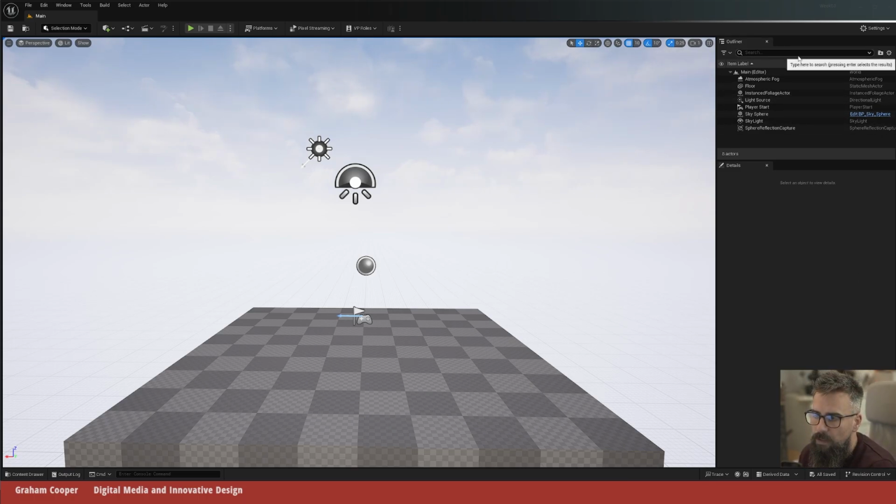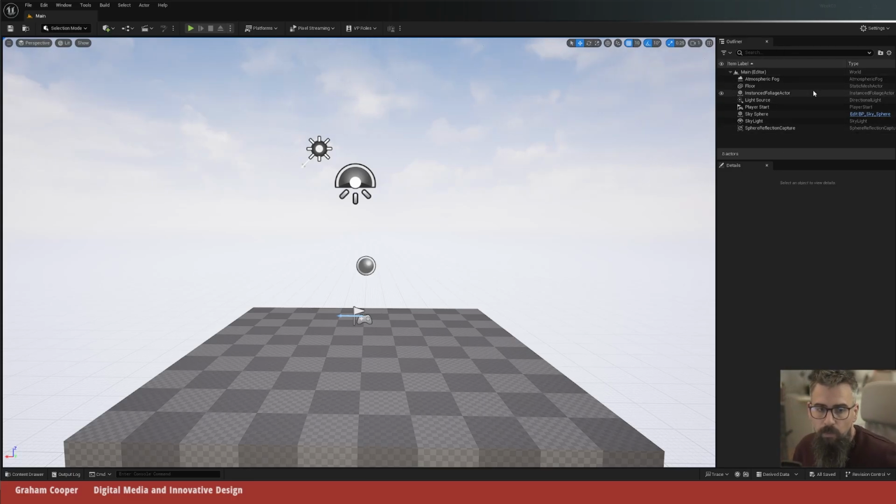Over on the right-hand side of the screen, there's a couple of panels. At the top here is our outliner, and this is quite similar to what we find in Blender, in that this is the list of all of the elements that we have inside of our scene. By default, what we have here is a number of elements that are creating our light, our atmosphere, our sky dome, our floor, and we're not really going to mess with any of those things today.